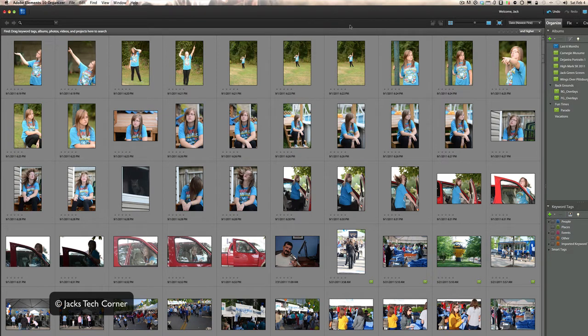In this short video, I want to take a few minutes and just show you how to import your raw images into your Photoshop Elements organizer.